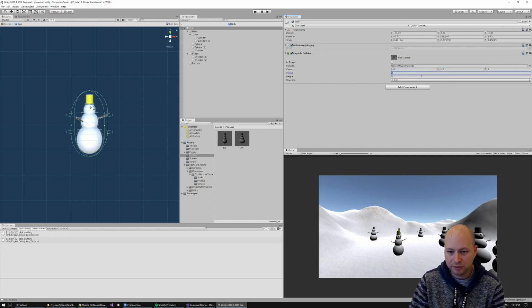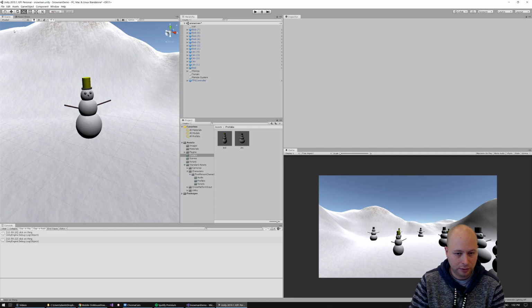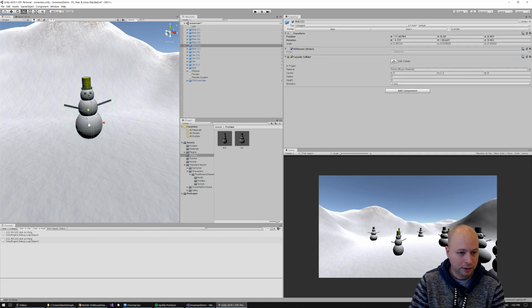You know, it's not perfect. It's again going to get us what we need. But it encapsulates the snowman relatively well. So now when we exit, you'll notice that this guy now has that collider.